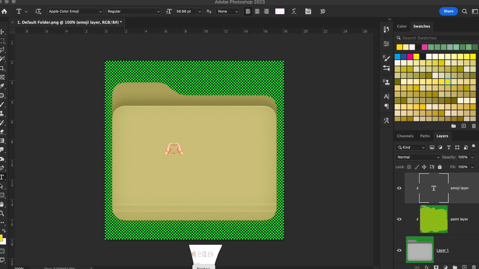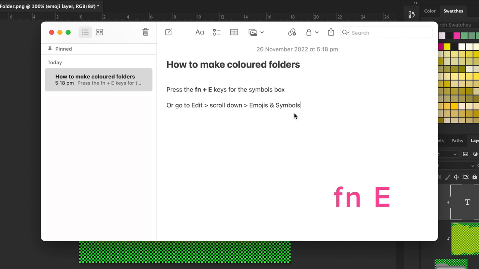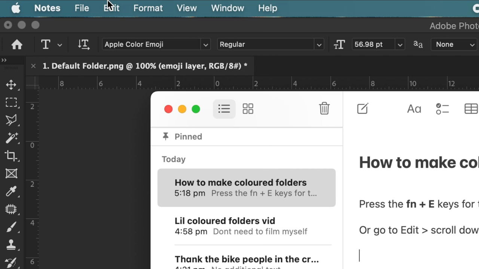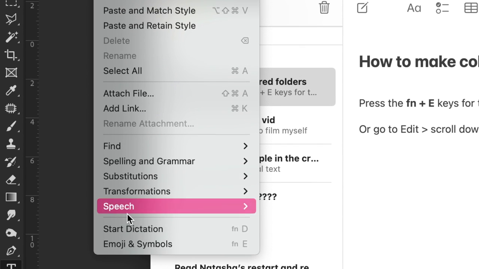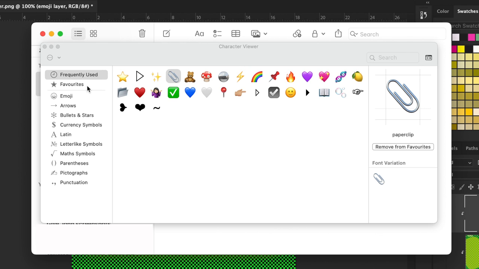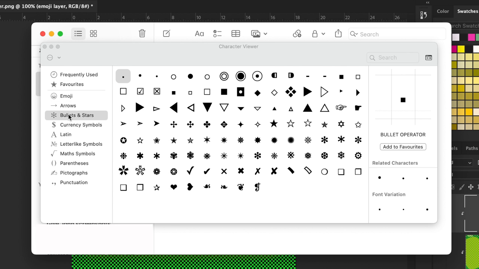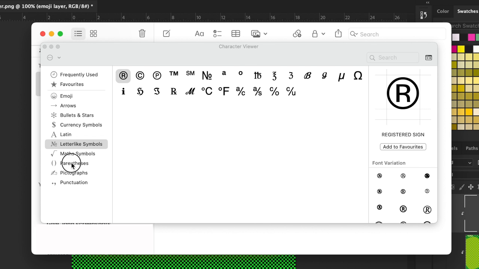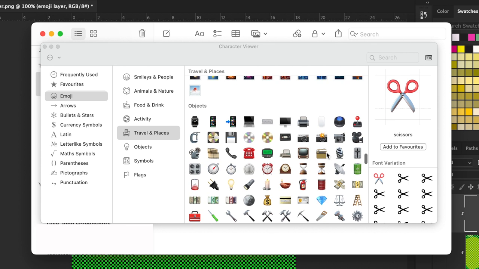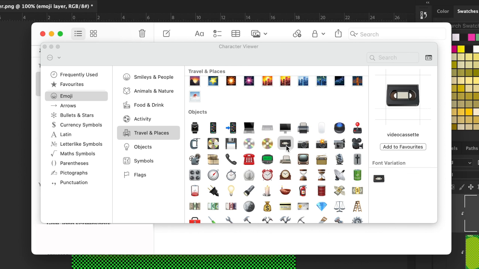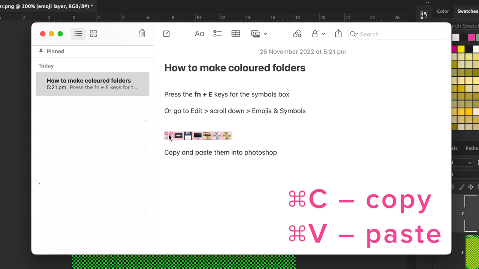What I will do is open my Notes app and press Function E. This will bring up a symbols box, or I can simply go to Edit, scroll down and select Emojis and Symbols. That will bring up this panel. It is the character viewer. It has all of the arrows, symbols, pictograms that your little heart could desire, as well as all of the emojis that we used to. Here I will just select an emoji that is relevant to what the folder will be related to. This folder is for editing, so I'm choosing editing related icons. I will then simply copy and paste them into Photoshop into that text layer.